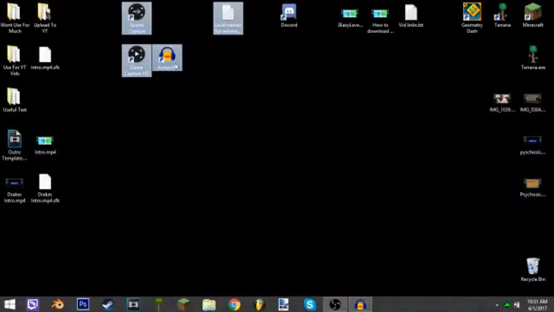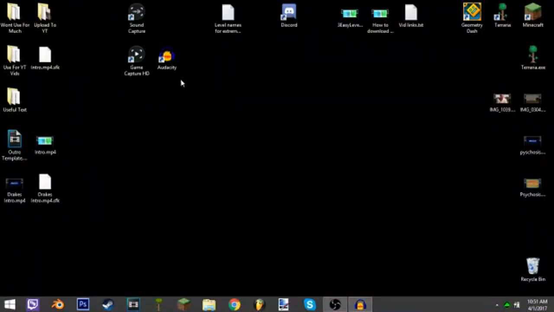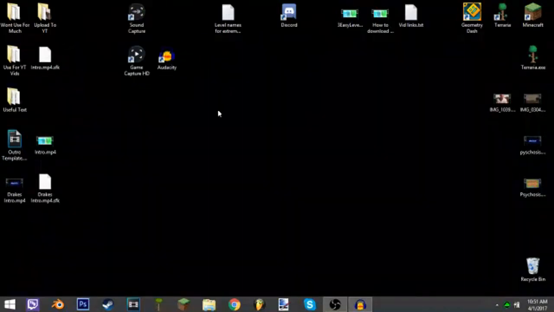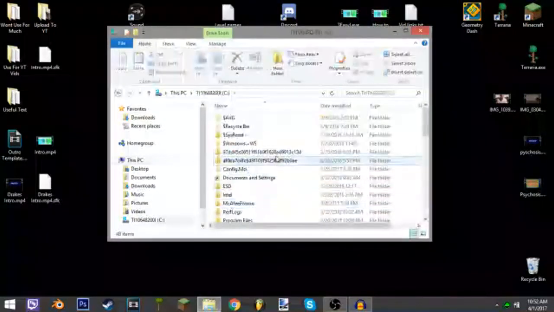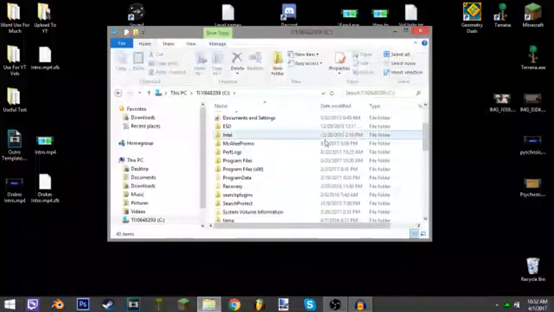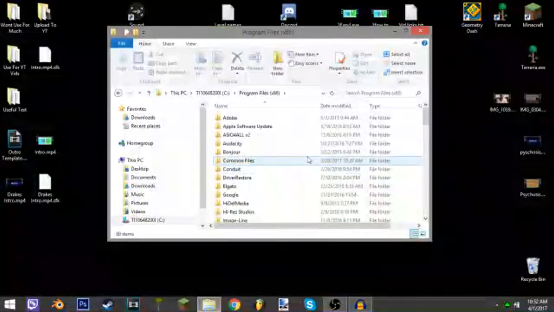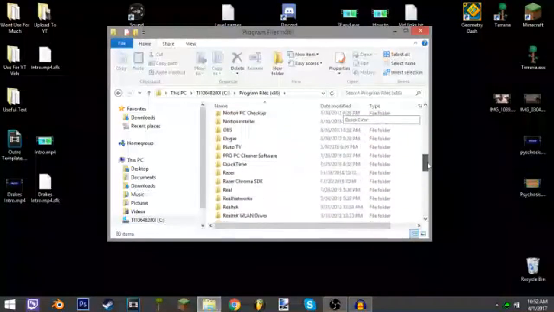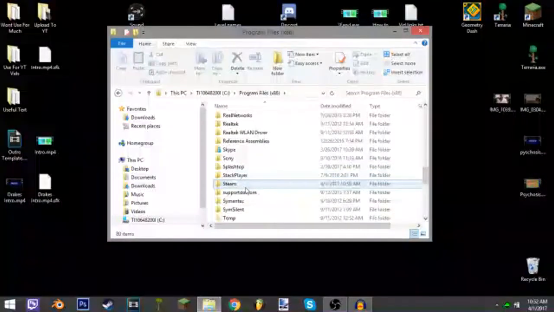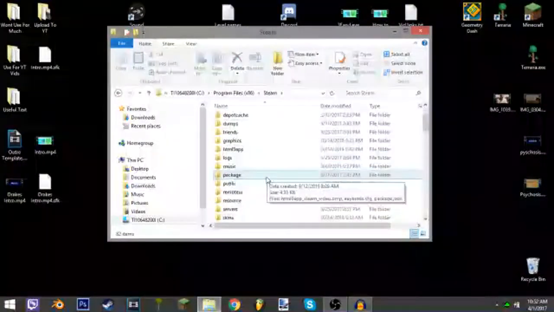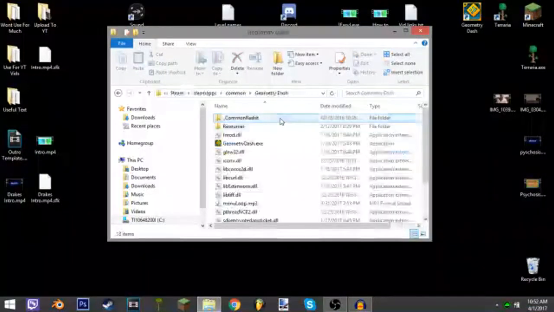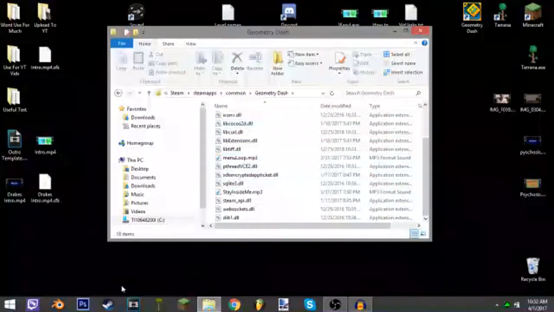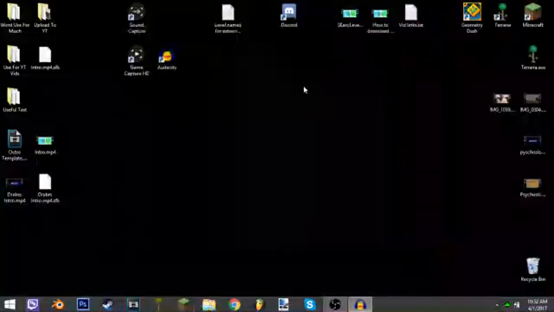If you have any questions, if I've gone too fast, if you can't find something like your program, or if you can't find your Steam, you can go to your local files, go to your C drive, go down to Program Files x86, go down to where you see Steam, go down to steamapps, go to common, and then Geometry Dash, and then you have the same folder as if you were to go through the actual Steam application.